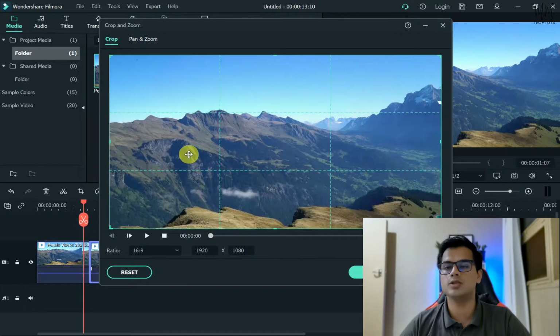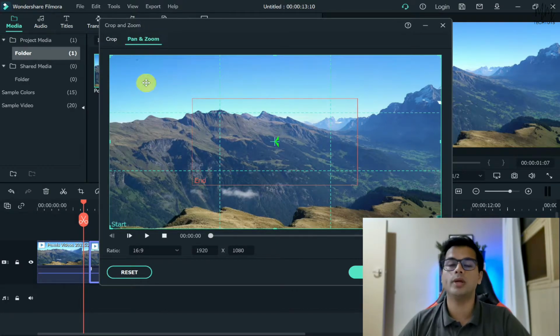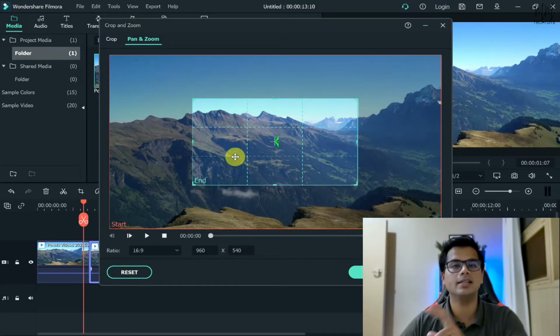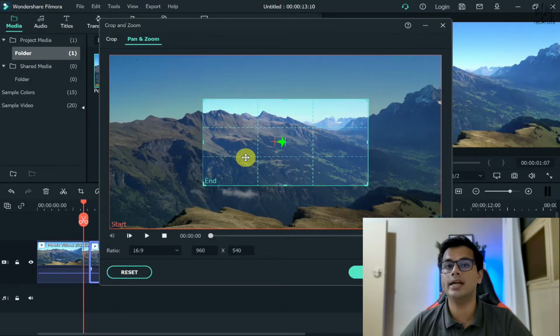Once you click on crop and zoom, another menu will appear. Now here we need to select the second option, which is pan and zoom. When you click on pan and zoom, as you can see, these two wordings are written here, start and end. What that basically means is start is how your normal video looks. End means when you click on that, it will highlight that dialog box. It simply means this is where the video will end according to you.